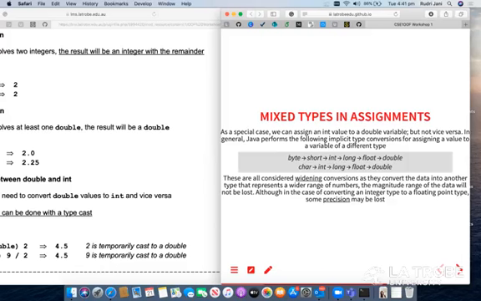Now, mixed types in assignment. As a special case, we can assign an integer value to a double variable, but not vice versa, as we have seen. So you can still say double C equals 2, assigning an integer value to a double variable. But if you try to assign a double value to an integer variable, it will give you an error saying incompatible types, lossy conversion, and you need to force it.